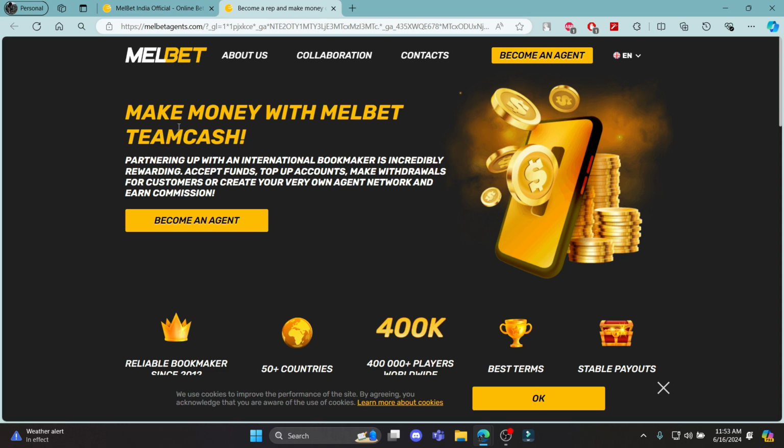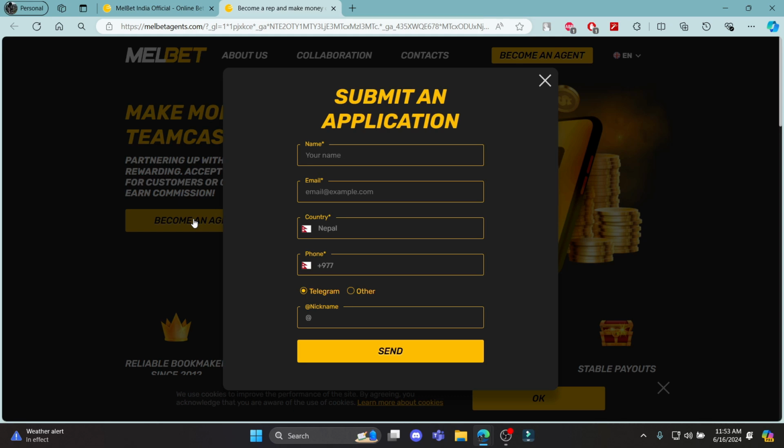Make money with Melbet Teamcast. Partnering up with the international bookmaker is incredibly rewarding. Accept funds to top up accounts, make withdrawals for customers, or create your very own agent network and earn commissions. So you can go ahead and click become an agent.